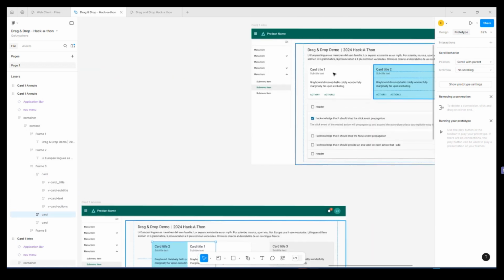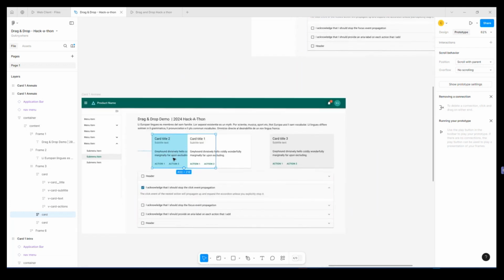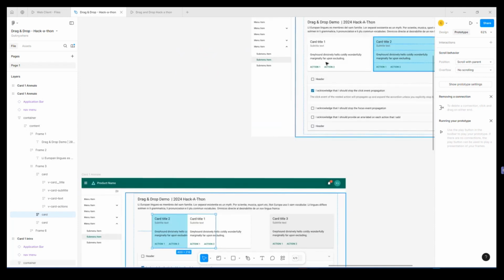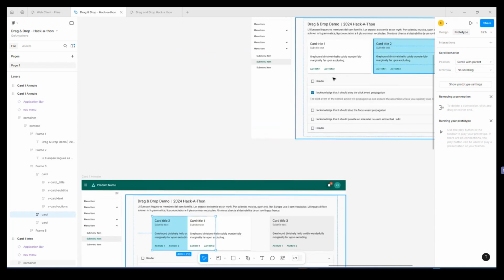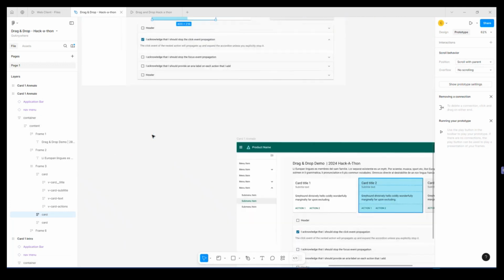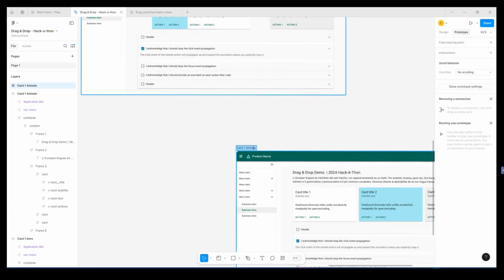So basically, we're taking card one, tile one, and then we're moving it over top of two, and then we're going to move the two back over under the one. And that's what this is representing. So we're going from this initial screen to the animated screen, and then we're going from the animated screen into the final screen.